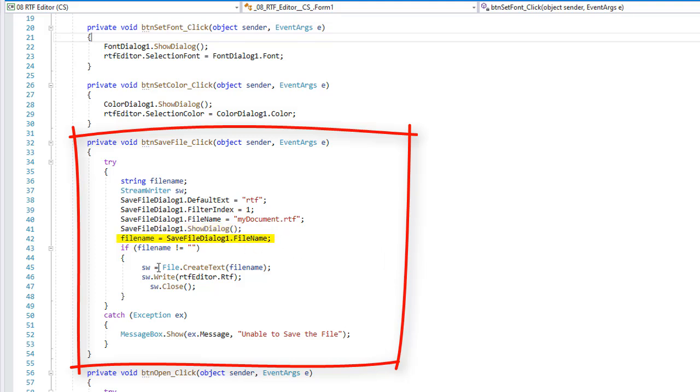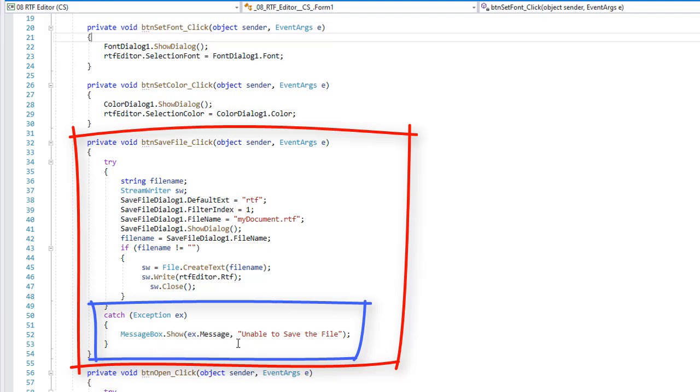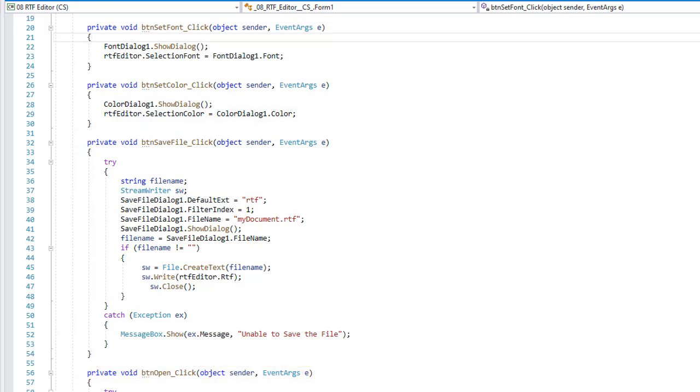Once the user provides a file name, and as long as that file name is not blank, we're going to set up our stream writer to create a text file using the file name that was selected. We're going to write the contents of that entire rich text box control named RTF editor, and what I'm writing is not the text, I'm writing the RTF property. That RTF property contains all the rich text formatting code that is hidden from our view of that control. And then I simply close the file. If something went wrong, then we have a message box coming up saying unable to save the file. Again, pretty straightforward and simple to save an RTF file.